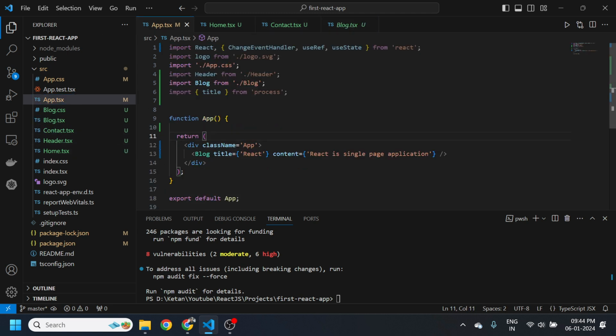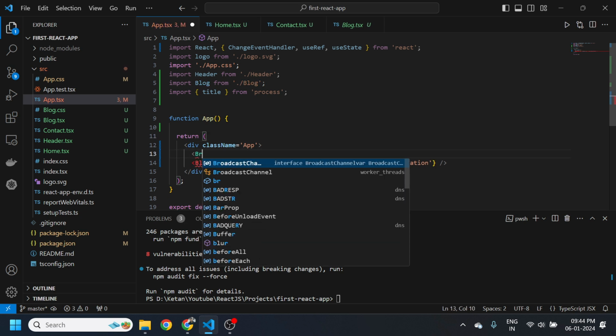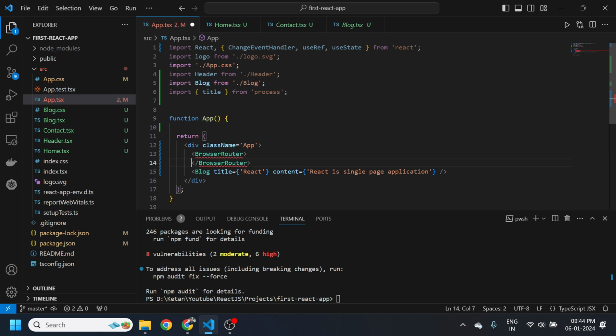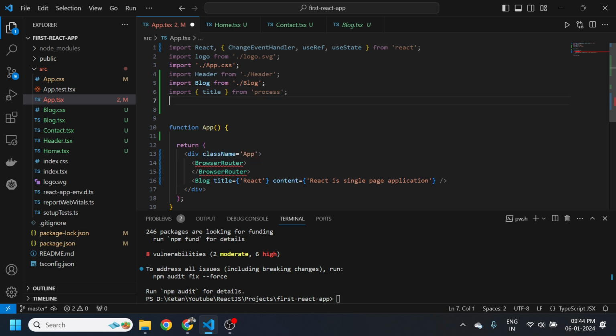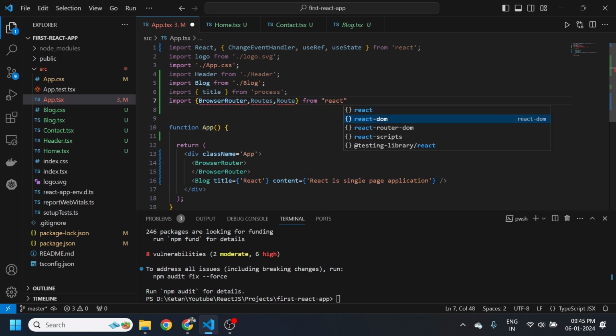Let's start now. What is the first component we need? It's BrowserRouter. Inside that, we are going to use Routes. So we'll import this. I'll just say import BrowserRouter, Routes, Route. These three components are required from our newly installed package, React Router DOM.